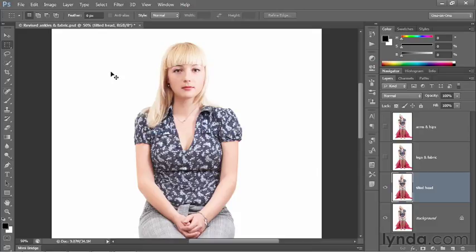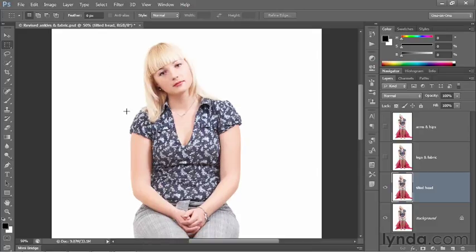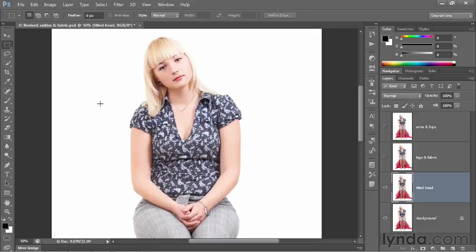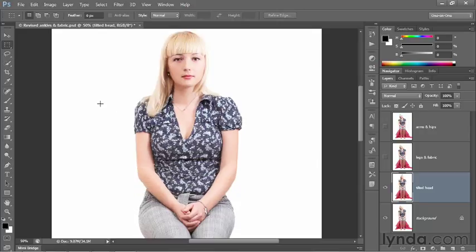And this is the final, folks. This is where we started with her basically slouching. She's got her head over to the left. And now this is her with perfect posture. She's sitting upright. Her shoulders are at the same level. She looks dynamite, thanks to our ability to retouch images with impunity using Liquify.